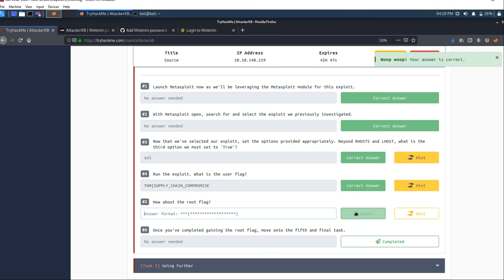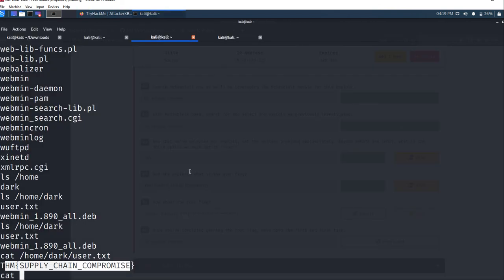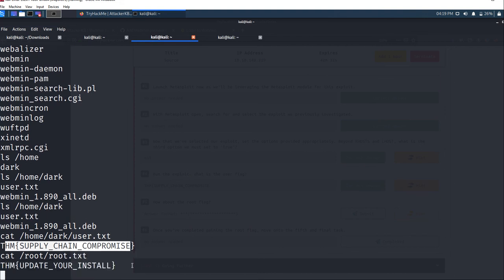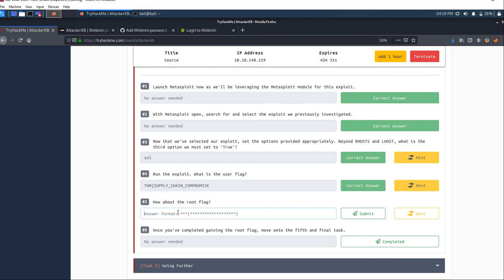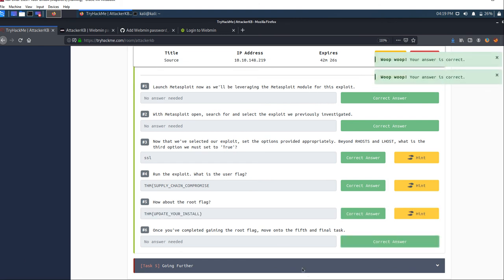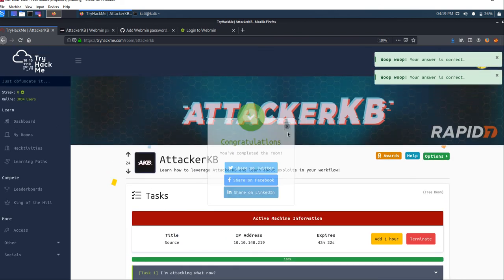And okay, so what about the root flag? This can be found in the root directory in root.txt. So let's try it. Root, root.txt, and we got it. Copy this, paste it here, and we completed our machine. And our machine is completed, and that's all for this video.